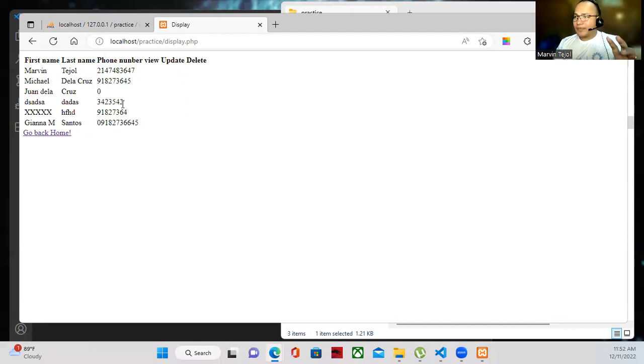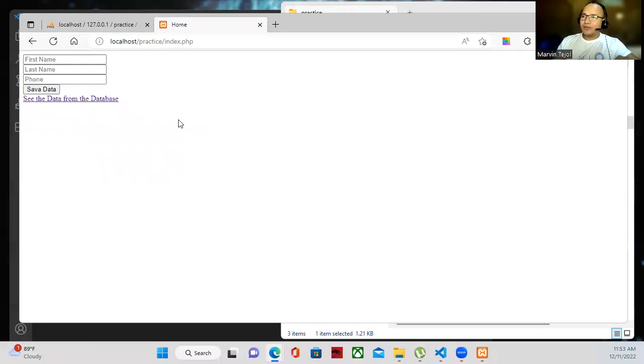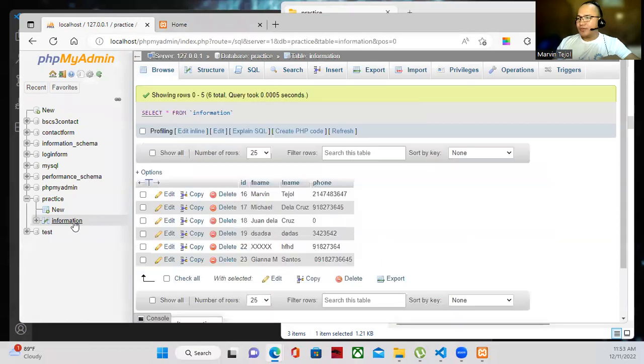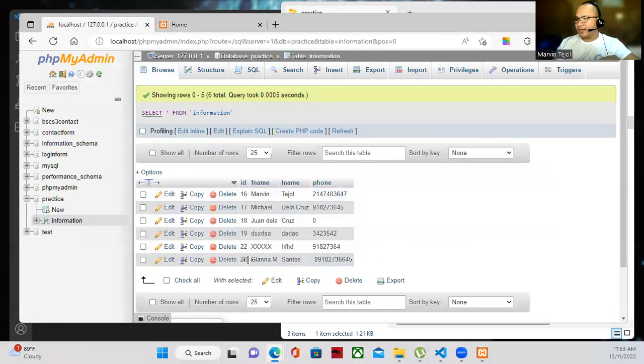Later on, as we go on with the discussions, we have the task to view the data, update the data, and delete the data. Okay, so go back home. Let's observe first these forms. Go back to the information, and we can see Gianna M. Santos. Okay, the data was saved.